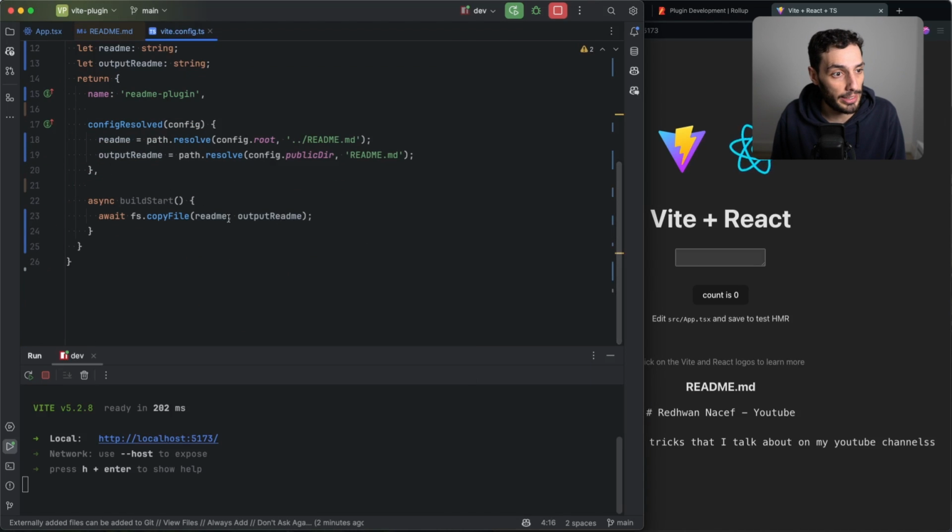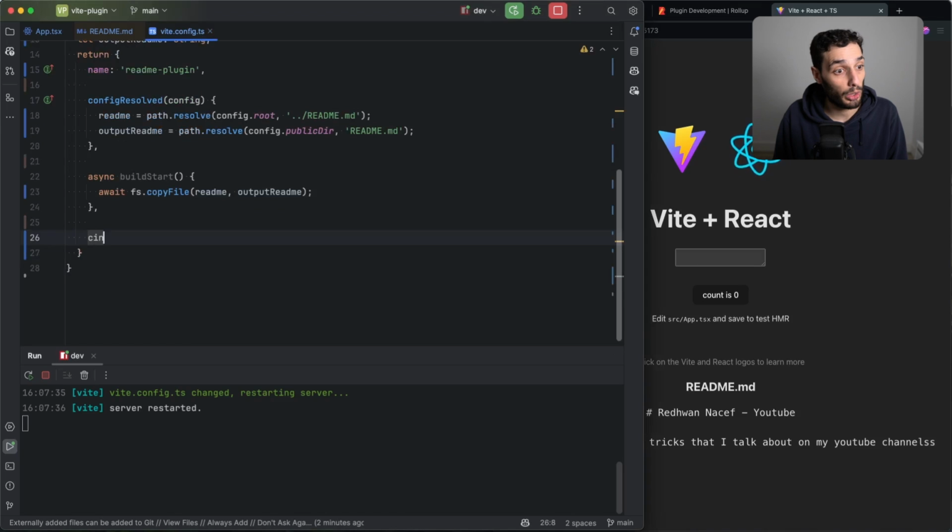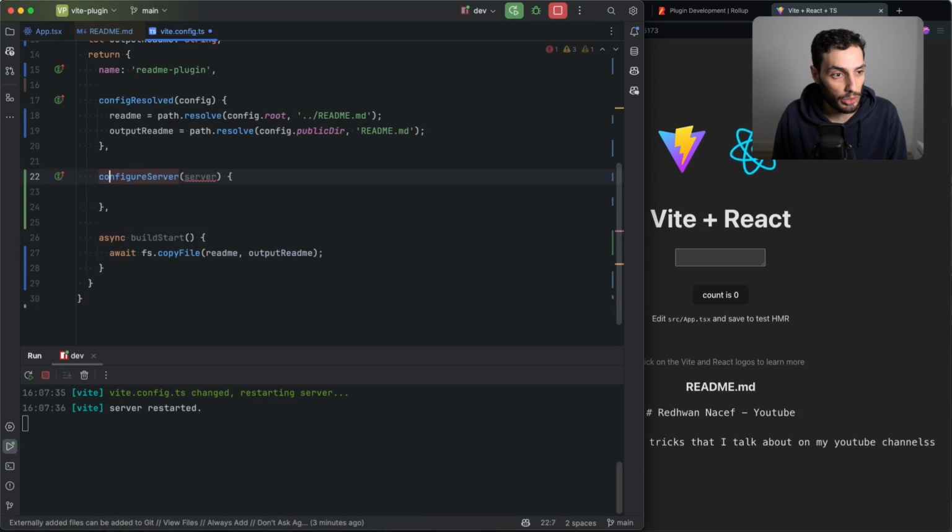And where we can do that is another hook. And this one is going to be called configureServer. So this is essentially configuring the dev server. And what I'm going to do is I'm actually just going to move it above the buildStart. I just like the order that way. So we have access to the server, and there's a few things inside here. One of the things specifically we want to access is the watcher, right?